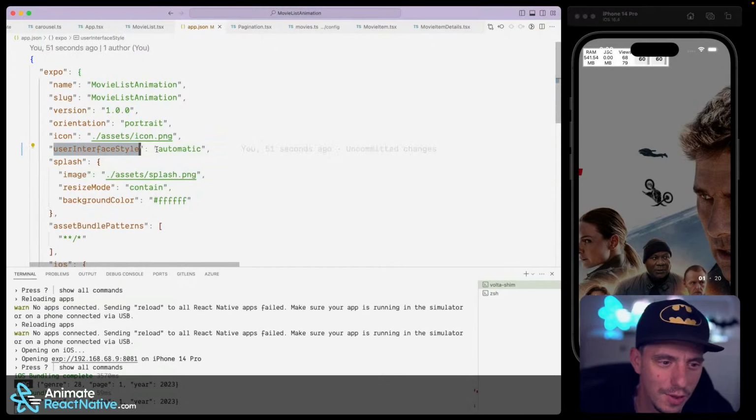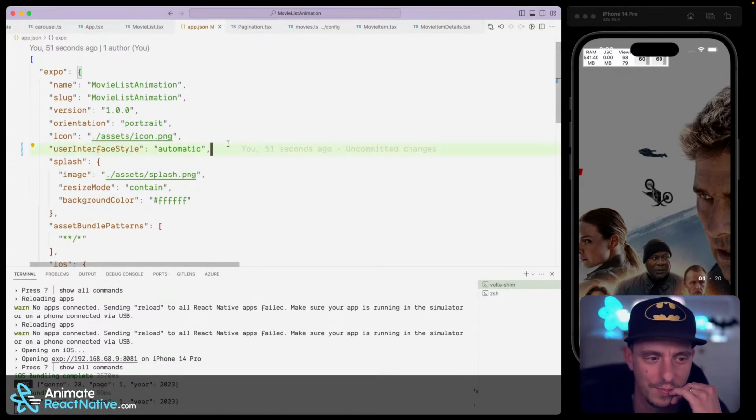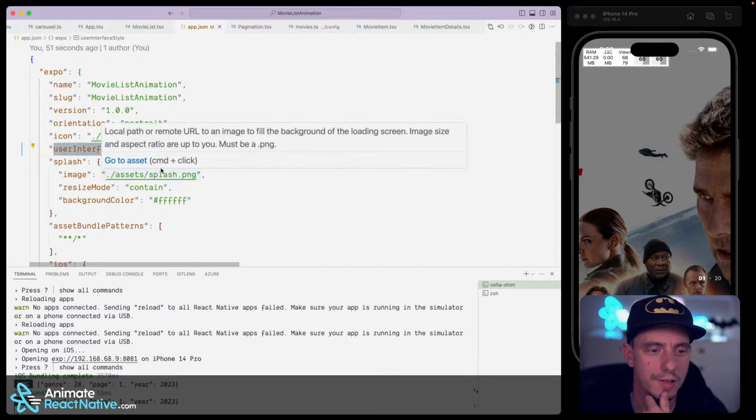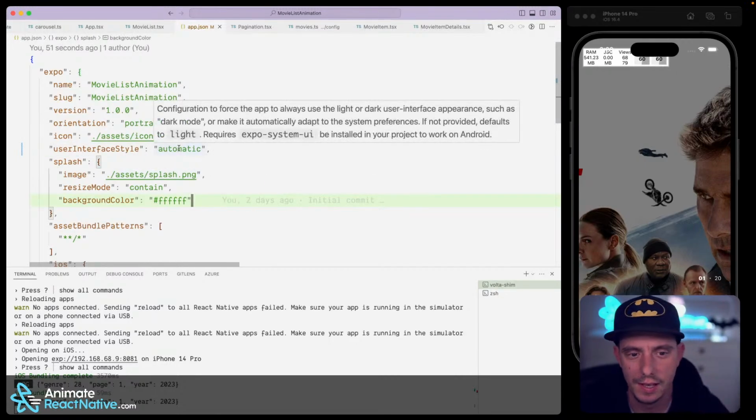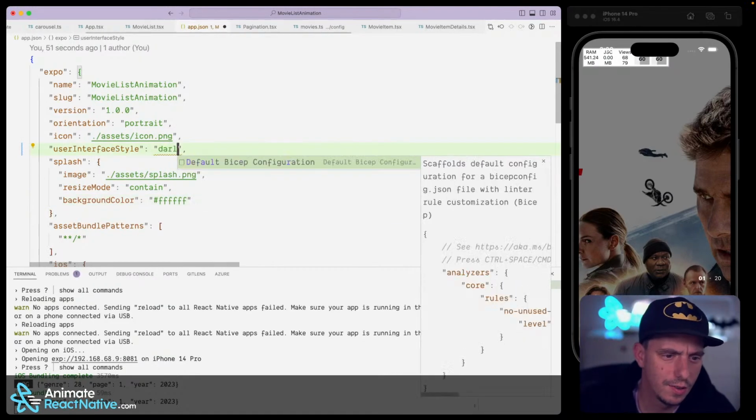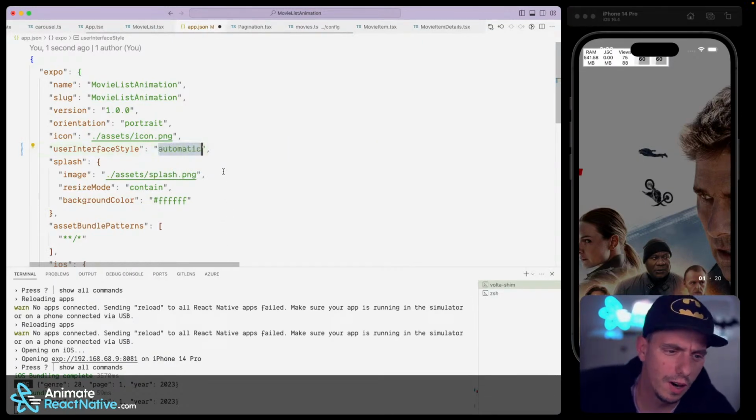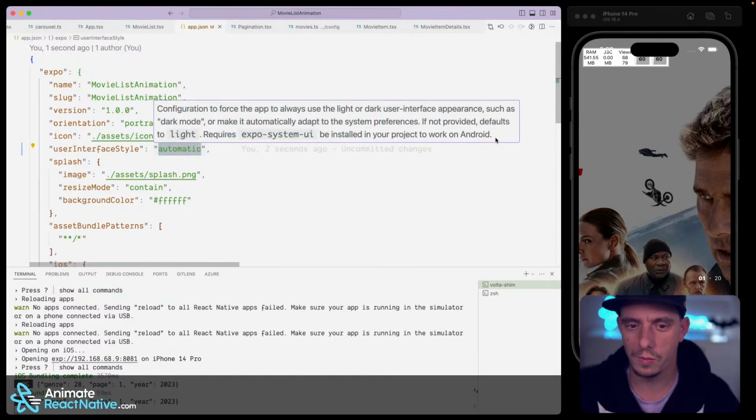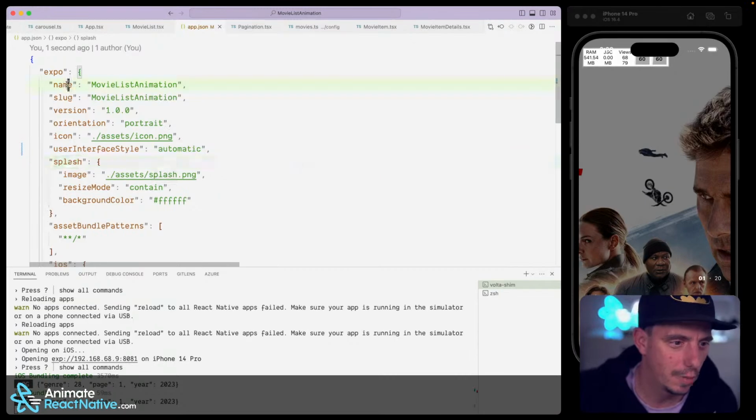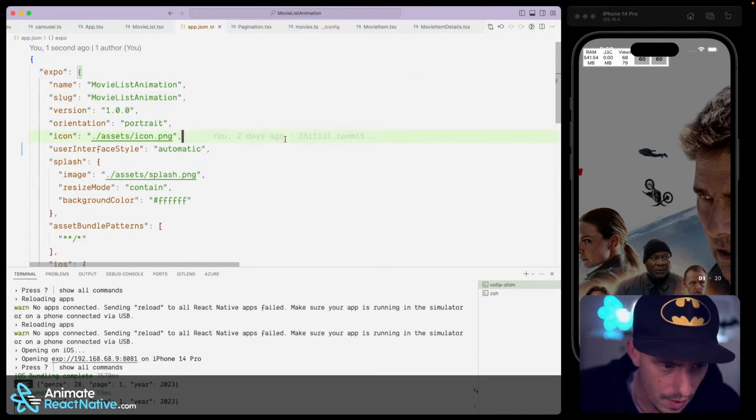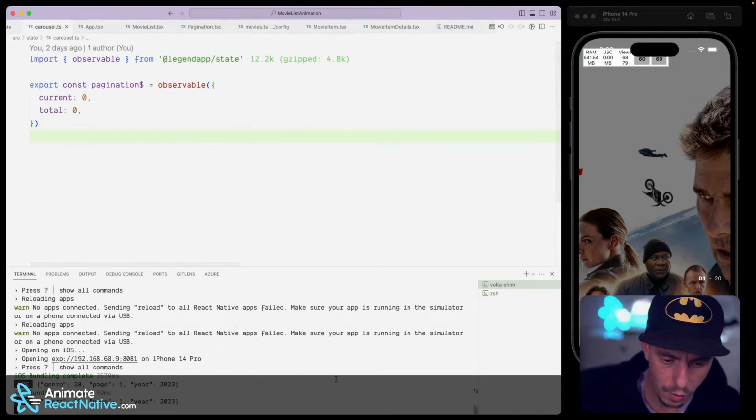But anyway, if you'd like to rely on the OS color scheme, you should go to Expo app JSON, and for user interface style, you can set it to automatic. This way it's going to rely on the system UI. I can change it to dark. I'm not sure if it's going to do something. But anyway, we are losing time here, guys. I highly recommend checking the Expo documentation for any property under the Expo key here. The documentation is just amazing.